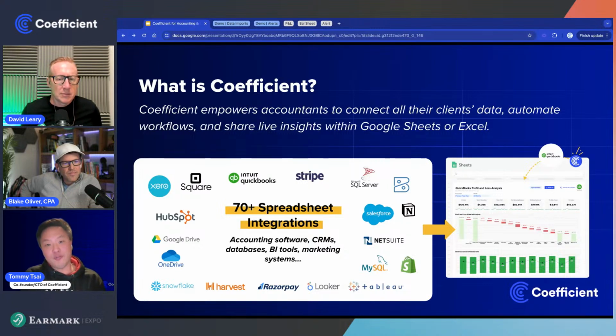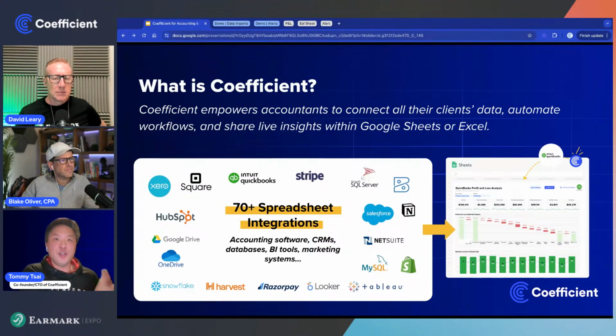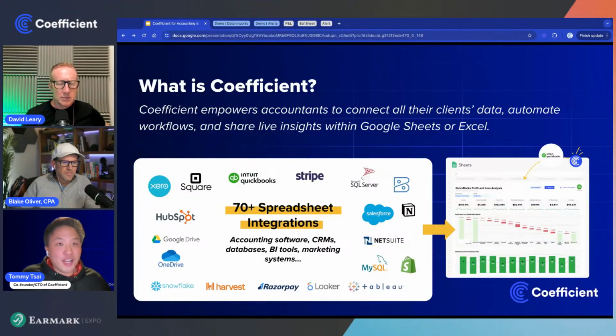So Coefficient will help you connect to systems that are not your primary GL system as well, like database systems, your CRMs, and even analytics tools like Looker and Tableau. Or if you're an e-commerce store, we also connect to Shopify. We connect to Stripe as well.